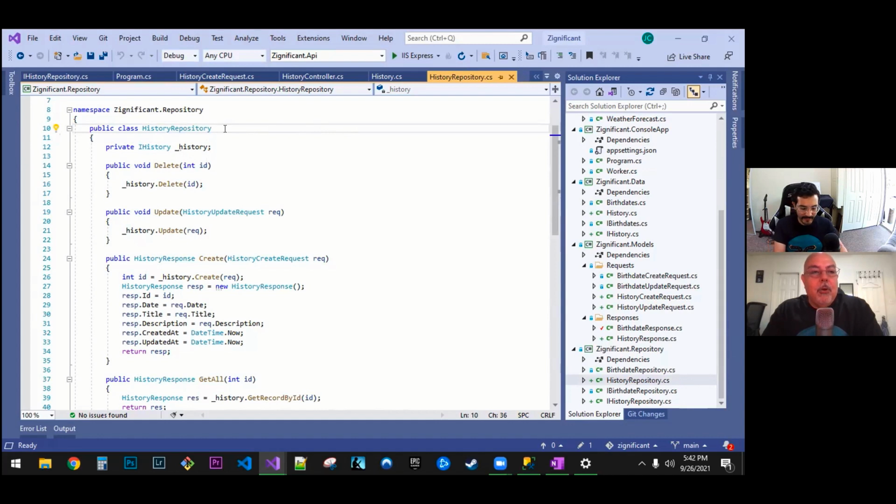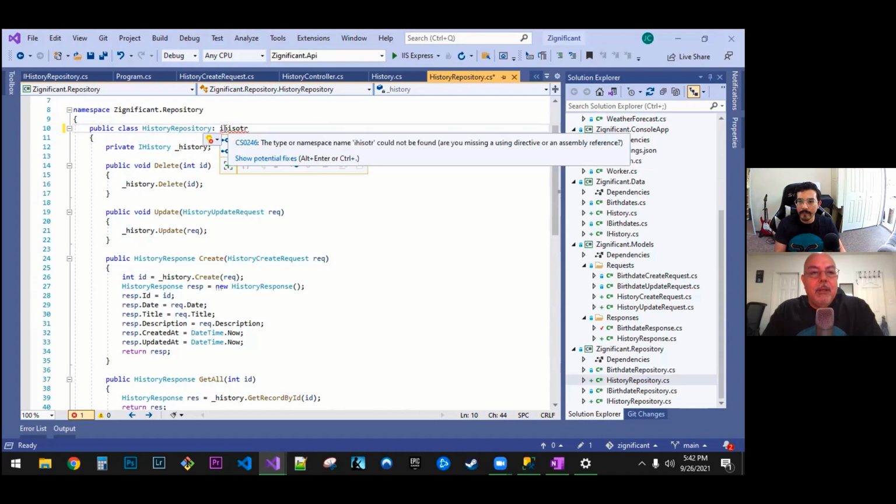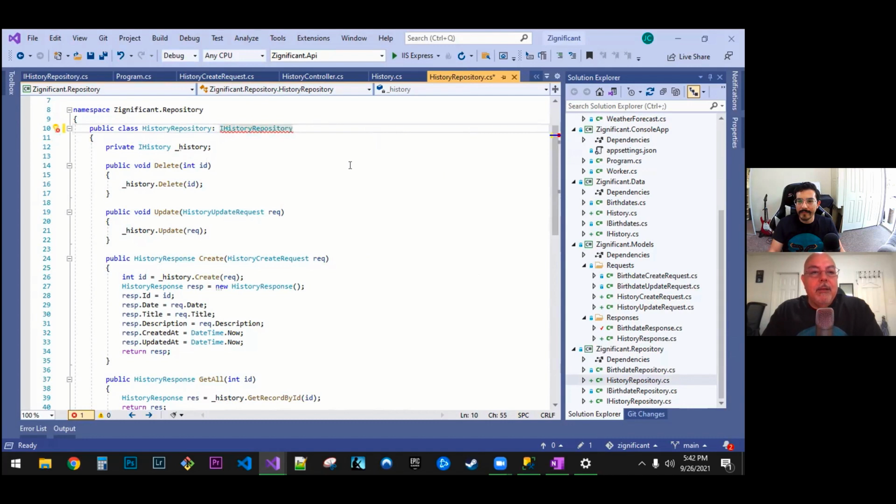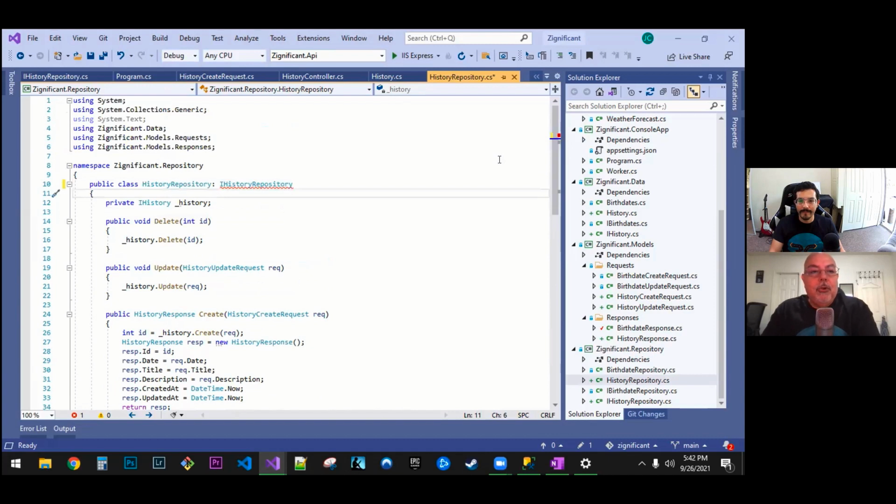Okay, put a colon. No, colon, not semicolon. And then iHistoryRepository. Yeah, so this is what determines that your history repository meets the contract. So currently, your history repository doesn't fulfill the contract.